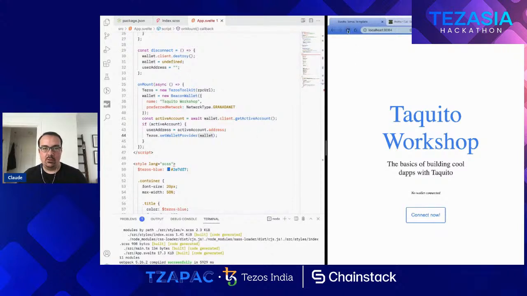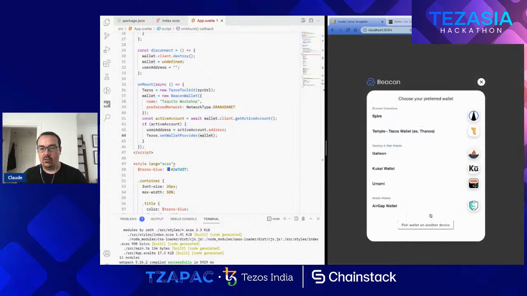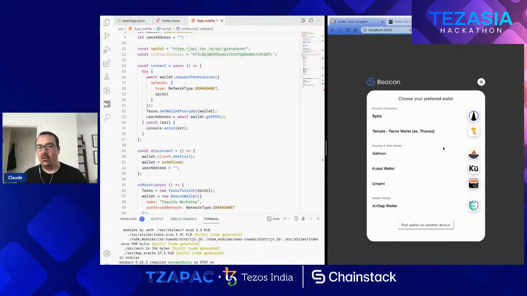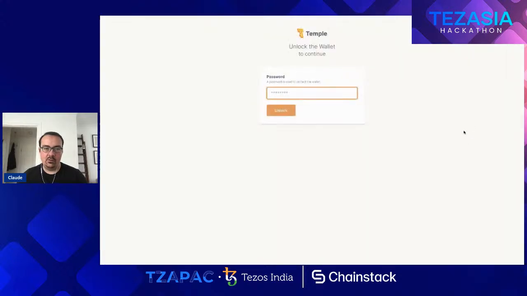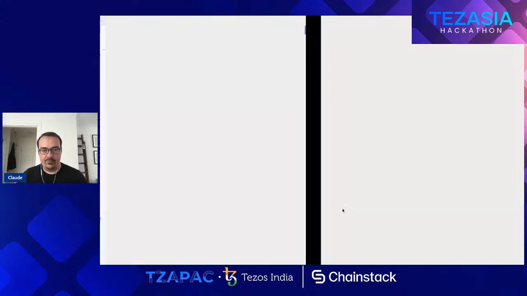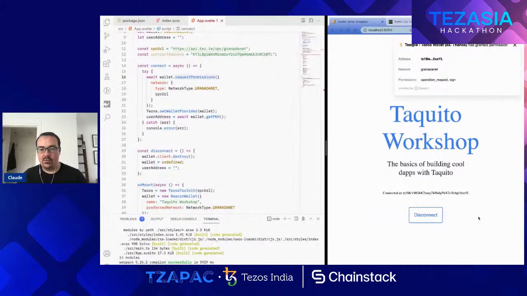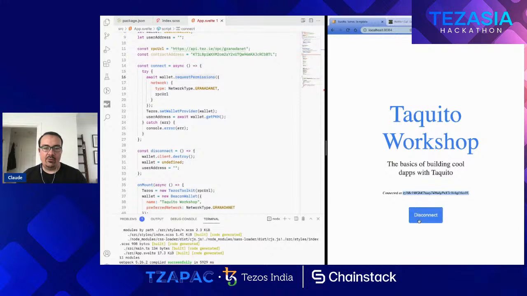So here you can see I'm not connected. If I click connect, it goes here to connect the wallet. This opens when the Beacon SDK requests permissions, and then your users are going to decide what kind of wallet they want to use for your application. Let's use Temple here. Okay. So now you can see that my wallet is connected. Here's my address, and now we have a disconnect button.